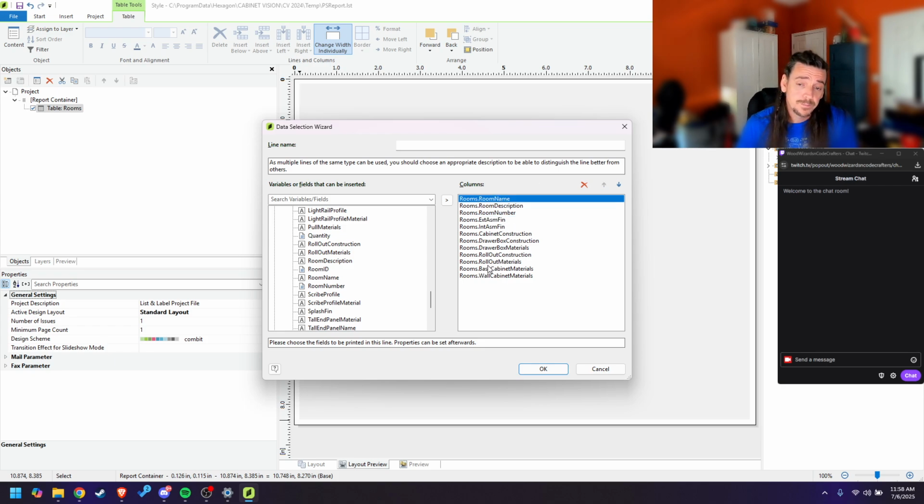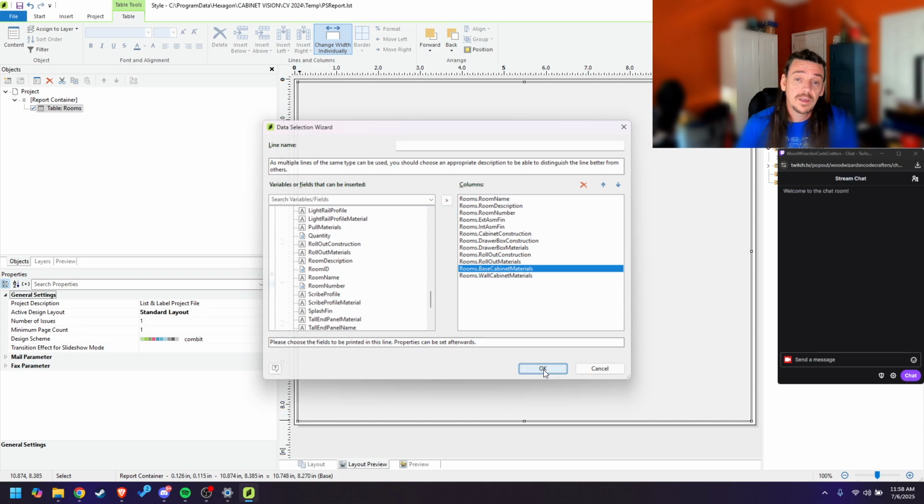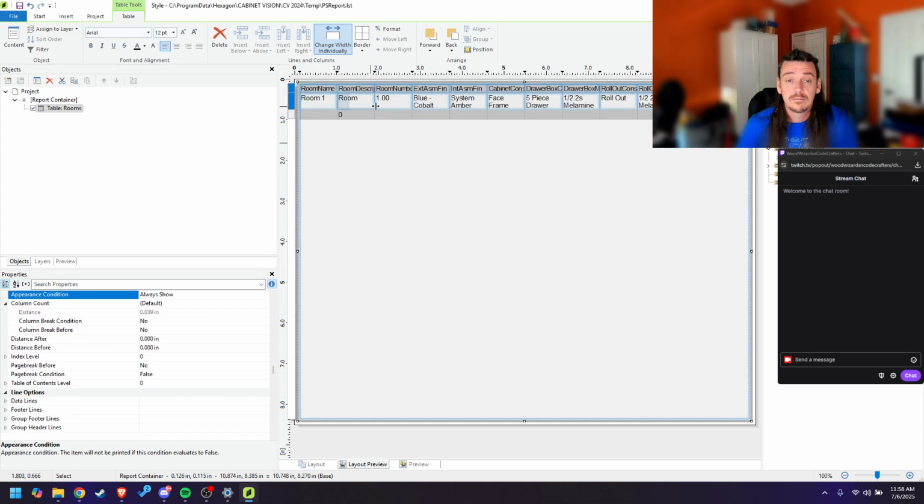So from here, as long as we're in here, if you click on any one of these columns that you've added, and you decide you don't want to have it in here, you can just click the X and it'll remove it before you click OK. Once you click OK, it's going to generate a table, and removing the columns is a little more complicated. Not too bad. So from here, I'm just going to click OK, and now we've got a basic table layout.